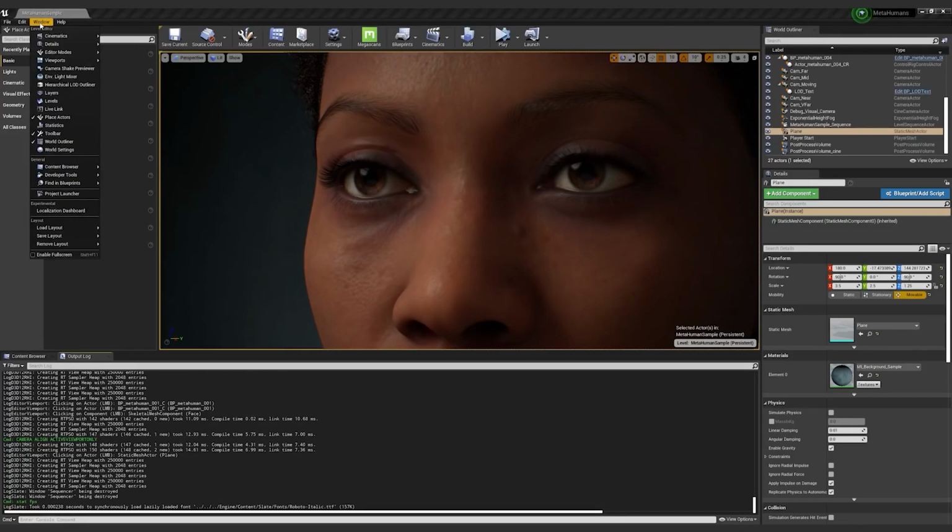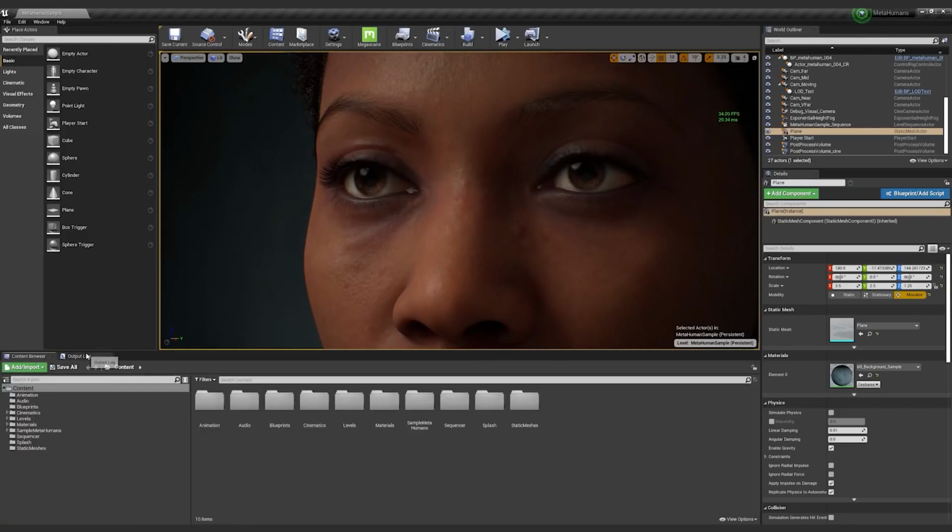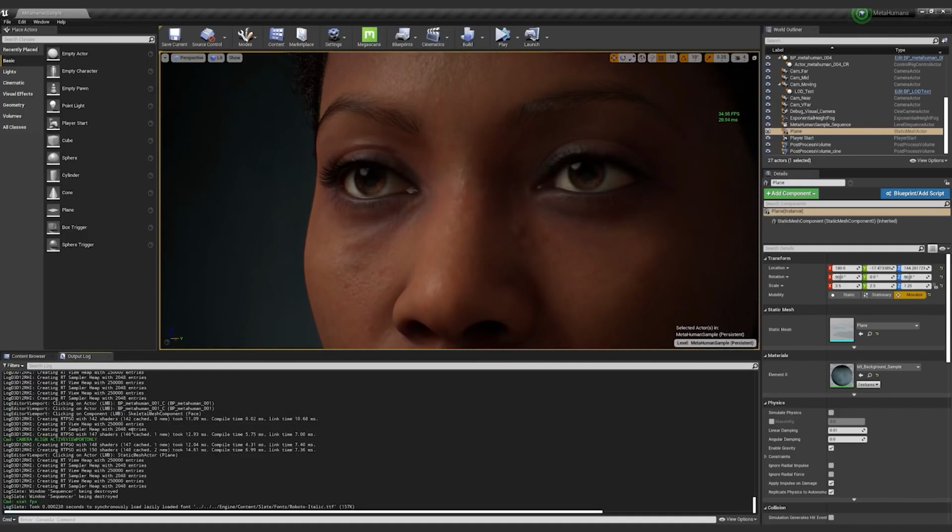If you're not sure where the output log is, you can go down to Window, Developer Tools, Output Log, and I've always got the output log open here on a tab just so I can see what's going on. I'll refer back to it later. You can get quite a bit of feedback about what's happening with the engine from down there.